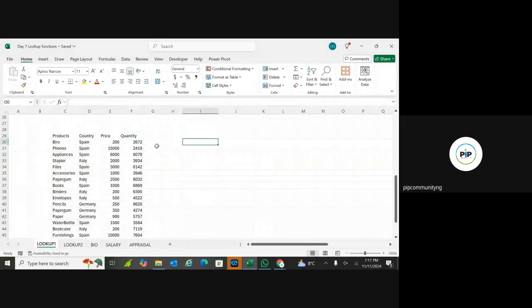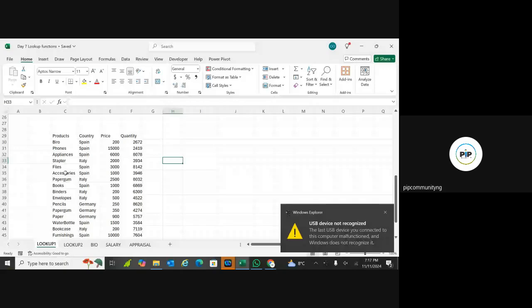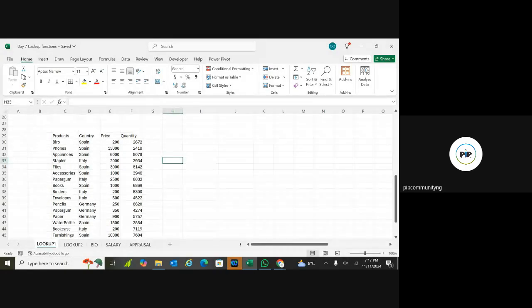So this is now a range of cells containing products and their country. Maybe this one can be the country where they are made. The products, the country where the products are made, or your store branch, whichever. Then the price of the product and the quantity.